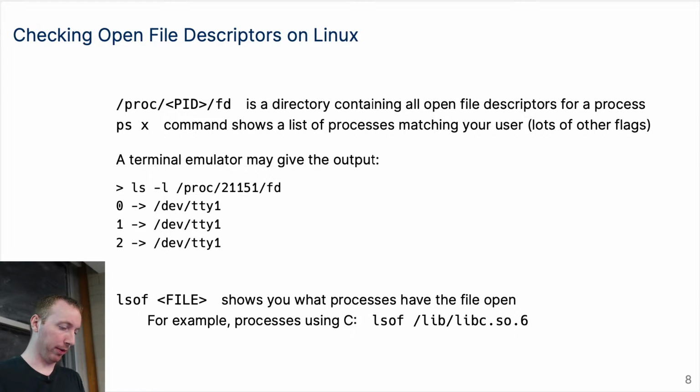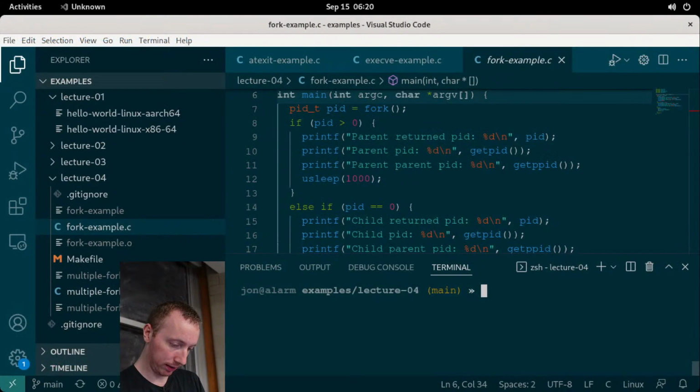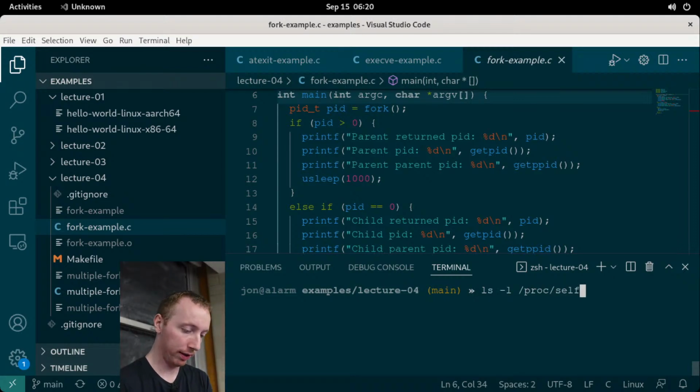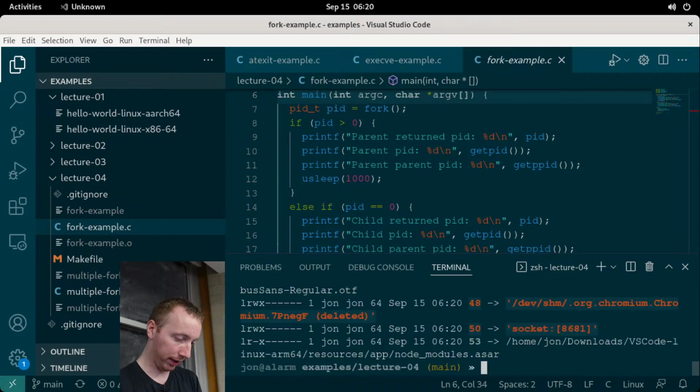So in there, there's an FD directory that will tell you what all the file descriptors are. And if you execute that on your terminal emulator, you might get something like that. So let's go ahead and try that. Here, I can just ls proc self. Self refers to itself, so it would be the shell. And I can see all the file descriptors here.